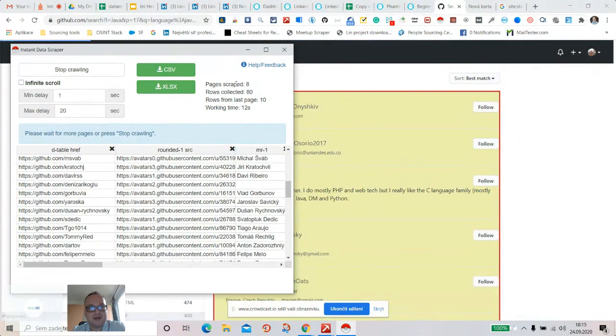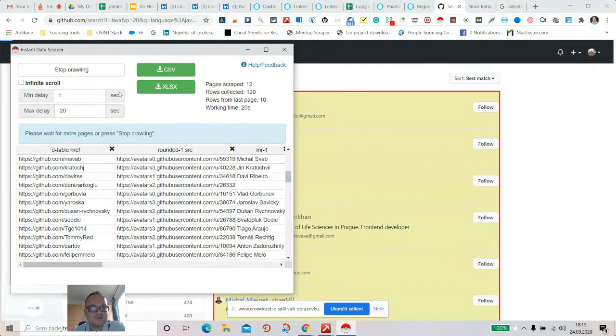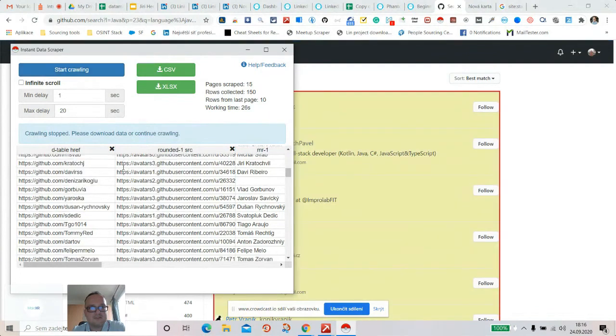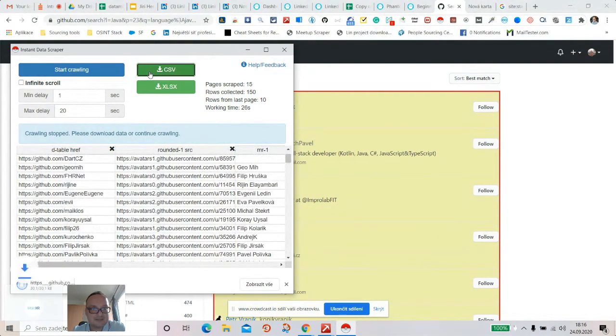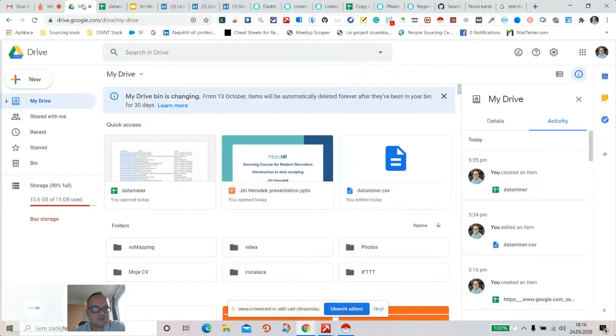Here you can see how long it takes, how many rows, pages, and so on. Let's assume that the crawling has finished, so I will click stop. And the results I can see here. I can download the CSV file, which I can upload, for example, to my Google Docs, or we can actually upload it here.